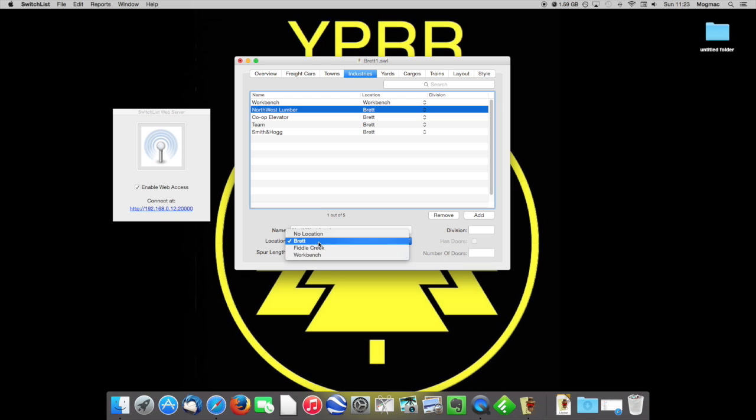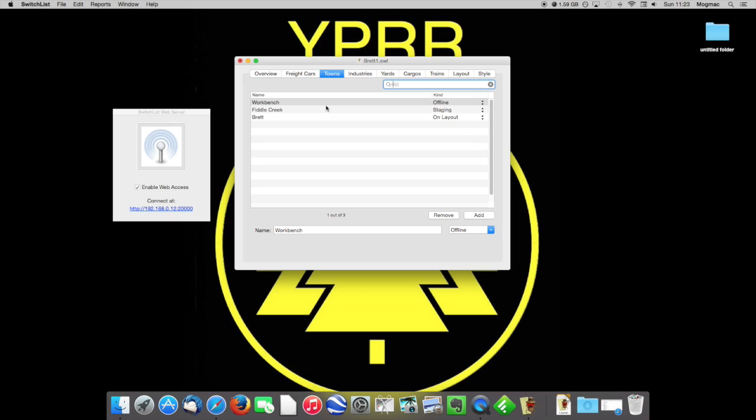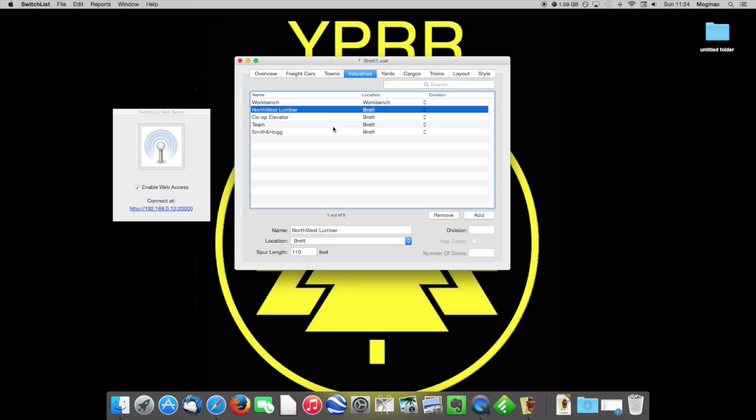The town here, the location, has been set in this previous window, where I've got the workbench, which is offline, Fiddle Creek, which is the staging yard, if you like, and then Brett, which is the layout itself. If I had a larger layout, then obviously I could add more towns, and then within those towns set various industries as well.